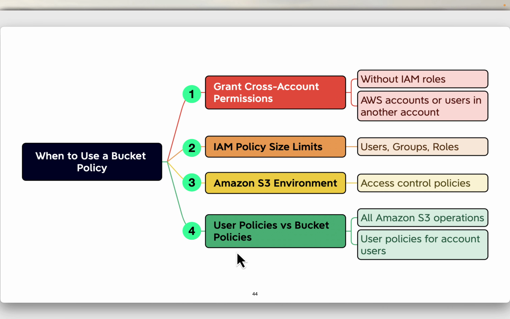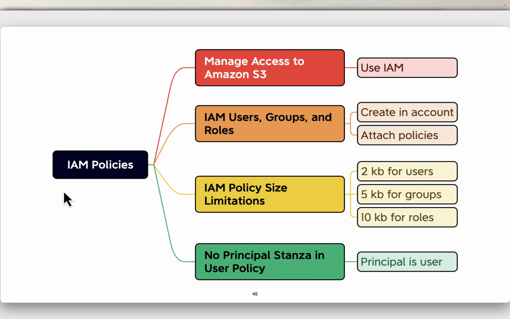User policies versus bucket policies. Both bucket and user policies support granting permissions for all Amazon S3 operations. However, user policies are primarily for managing permissions for users in your account. Now we'll see IAM policies. So use IAM to manage access to your Amazon S3 resources. Second, create IAM users, groups, and roles in your account and attach access policies to them, granting them access to AWS resources, including Amazon S3.